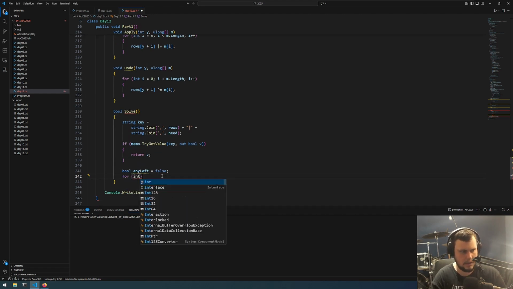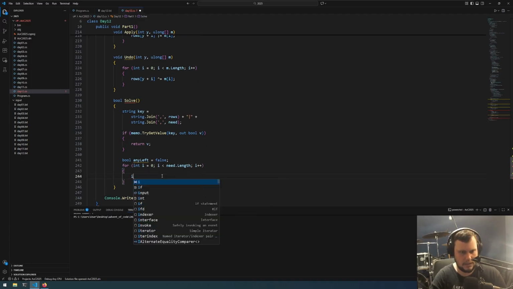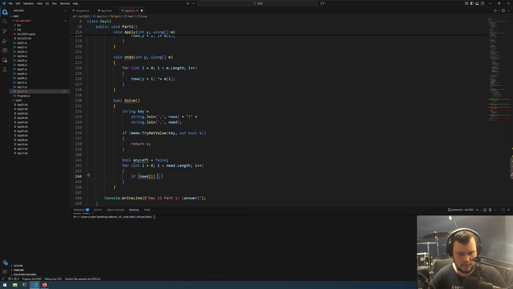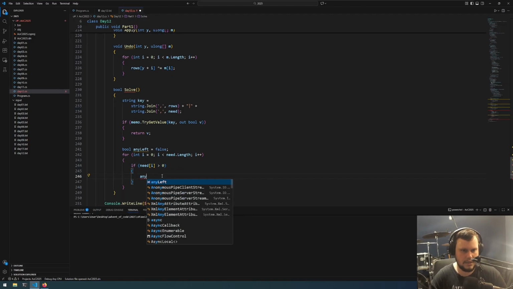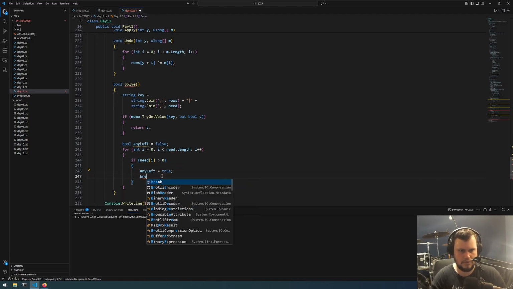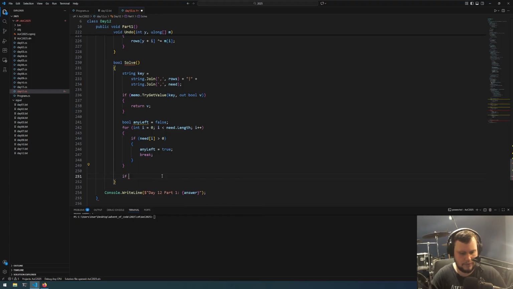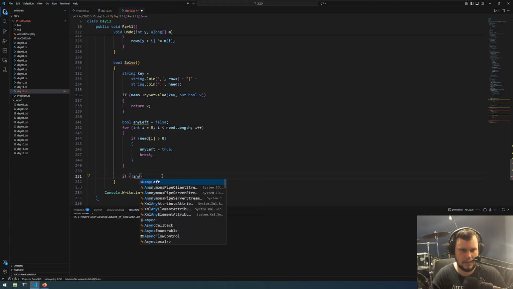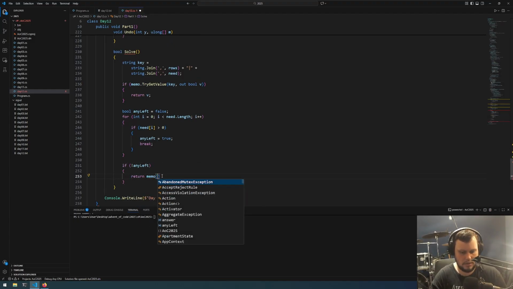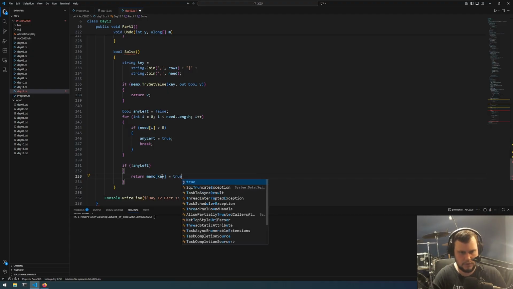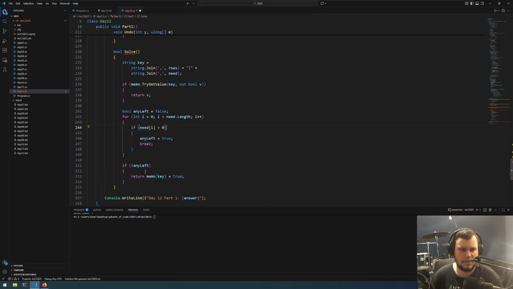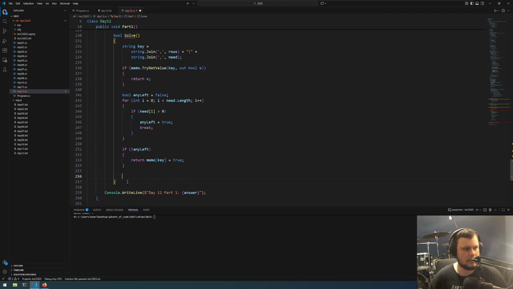And for int i is equal to 0, i is less than need.Length, i++. And if need[i] is greater than 0, anyLeft is equal to true, then break from the for loop. And back here, if it's still not anyLeft, return memo[key] is equal to true. If there's nothing left, then I'm assuming it's saying was successful. So we're specifying that this current key is successful and it's returning true, but it wasn't successful.